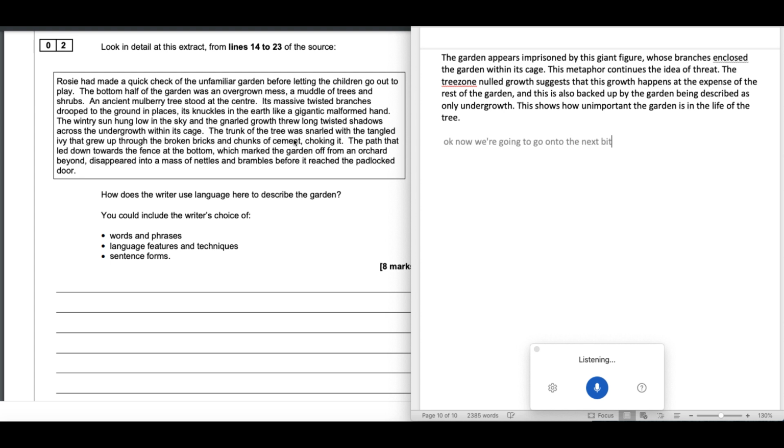The trunk of the tree was snarled with the tangled ivy that grew up through the broken bricks and chunks of cement, choking it. Oh, I like that. So we've got an element of violence, and it's also as though it's in a battle. Okay, let's go with that then.